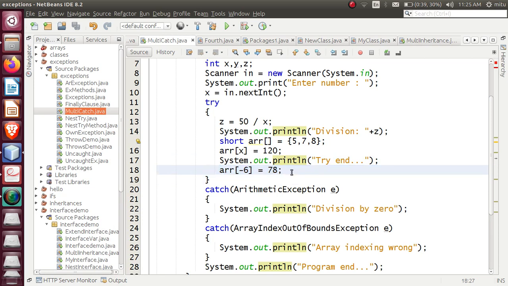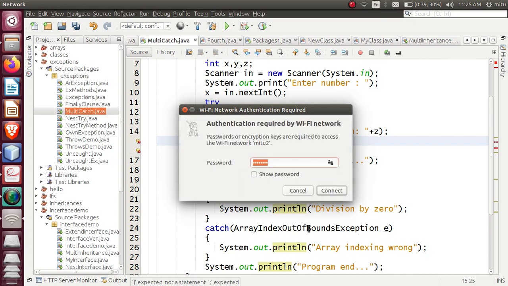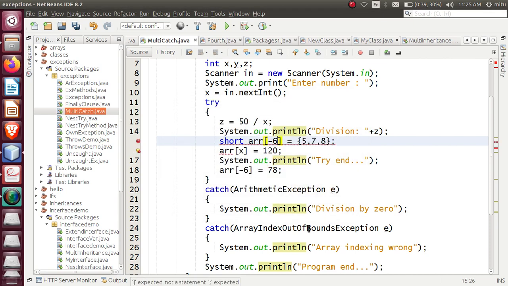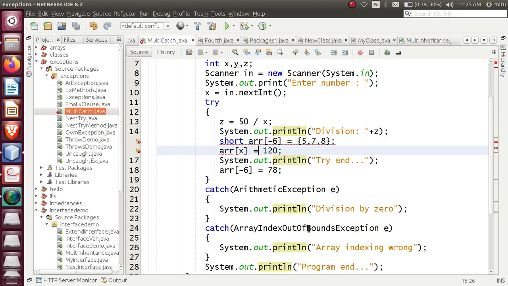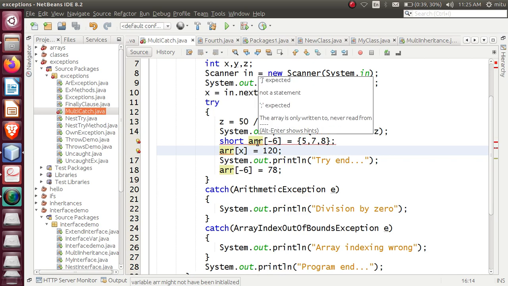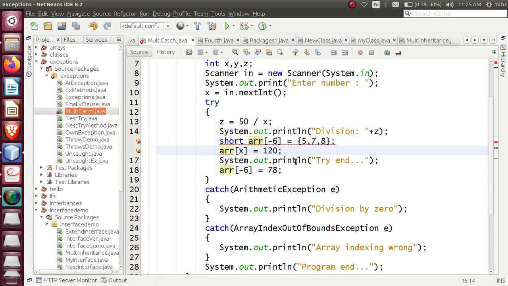So what I'll do now, I'll make a small change here. This array I'll declare, okay, array of -6, and then we'll perform some operations onto it. ARR of x, okay, just a minute. Okay, this is ended, variable ARR not initialized. So see, if you write the minus symbol over here, it's showing an error. So 6 number of elements, you can try that.